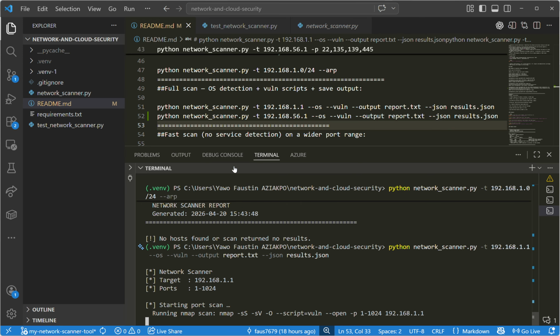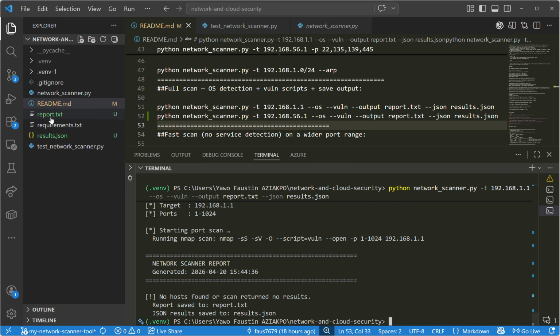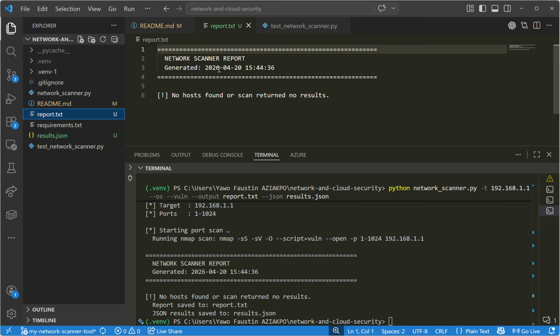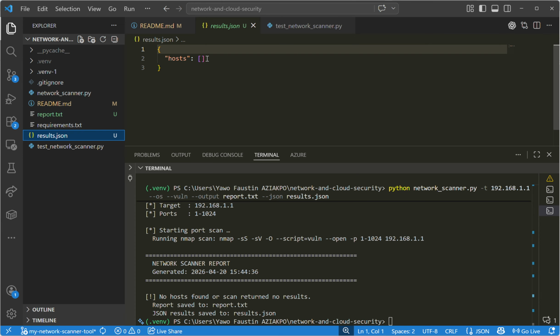Okay, now it's scanning. I know it's going to take a lot of time to generate the report, but we are going to see here the report.test and the JSON. So we'll see the content of that. As we can see from here in the file, it just popped out this report.test. This is the content of it, generated today, and no host was found and it returned no result. And let's see the JSON. The JSON also does not have any host listed.